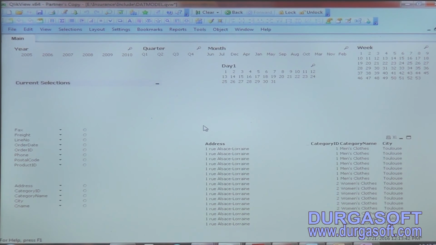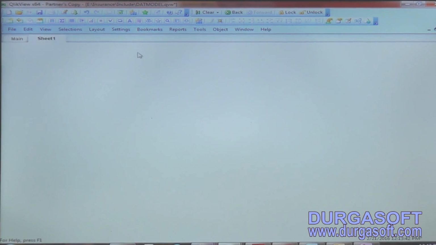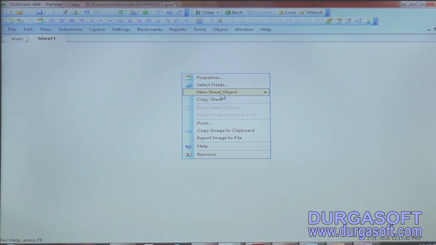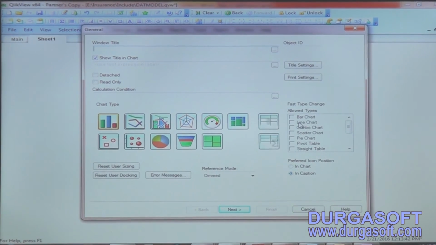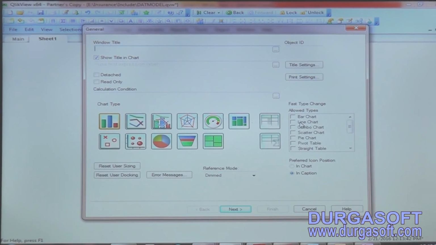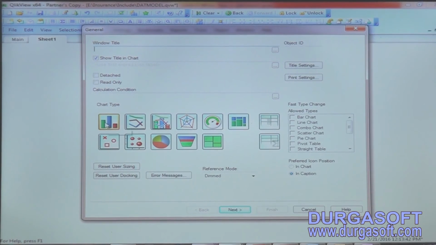So we have covered the data modeling. Next we will see, if you take the new sheet here, I click new sheet object. Still we have not discussed these charts. Here we have around 13 charts. So we'll see what is the use of each and every chart, and what are the limitations of each and every chart. This we will discuss.